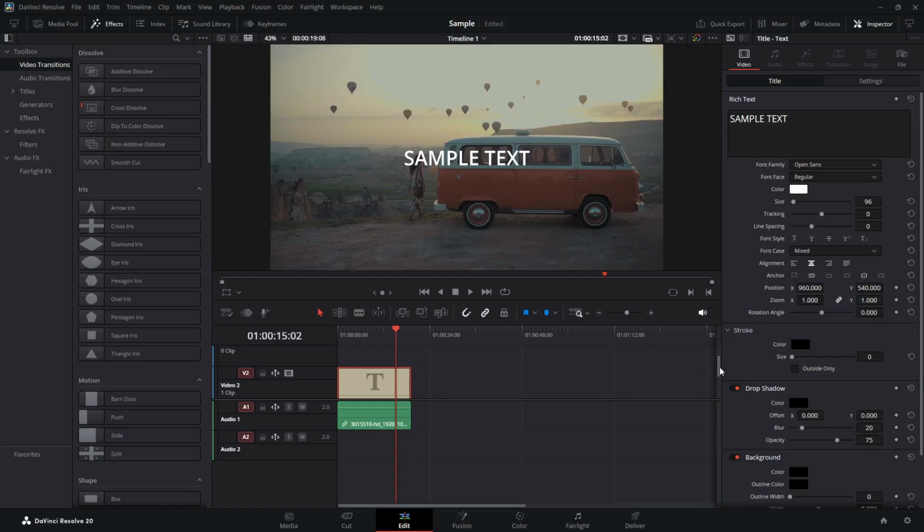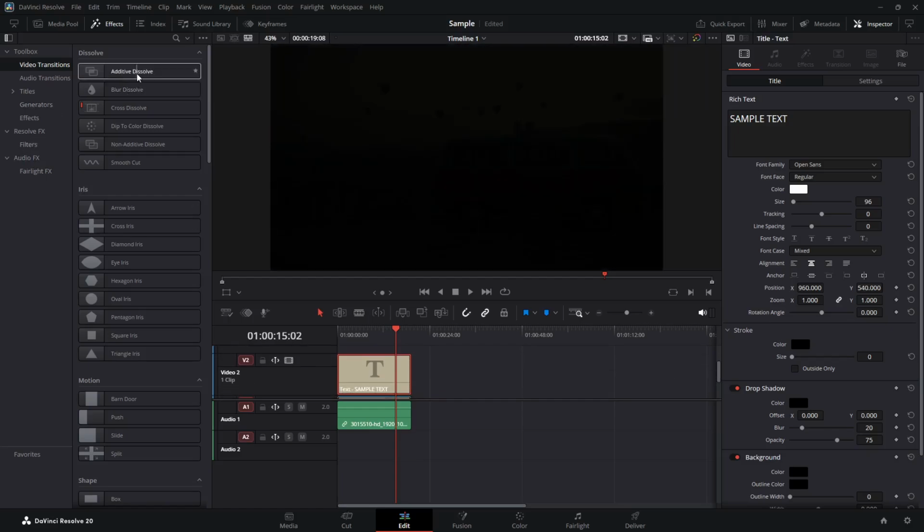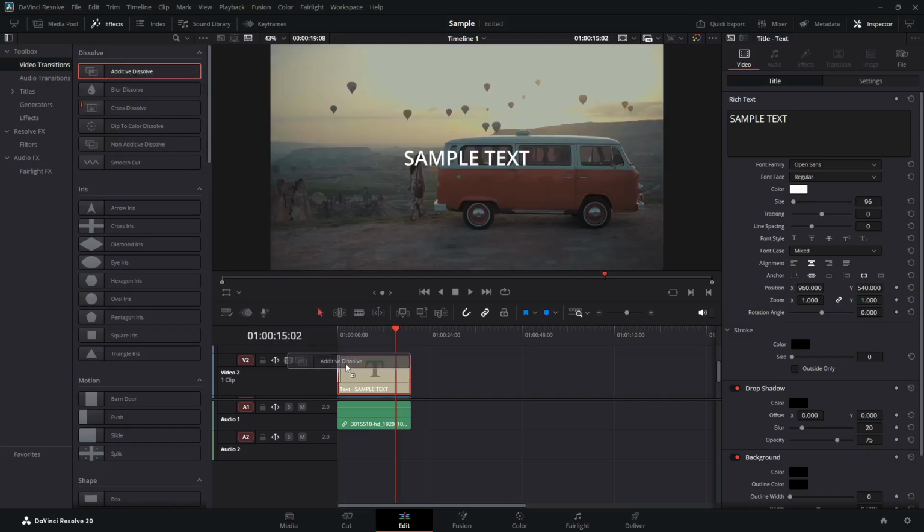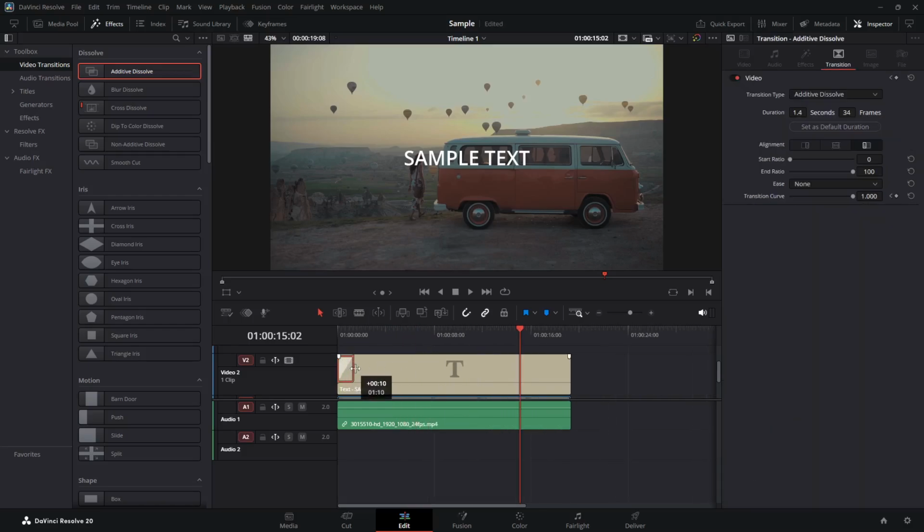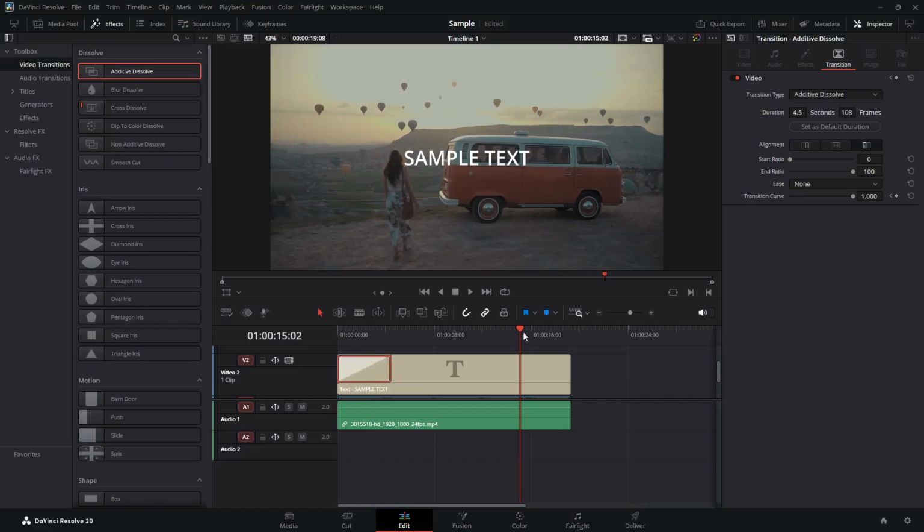Click and drag Additive Dissolve to the very start of your text clip on the timeline. You'll see it attach itself to the beginning. If you want to control how quickly the text fades in, click on the effect you just added and adjust its duration by dragging its width. Making it wider creates a slower, more gradual fade, while a shorter width makes it quicker.